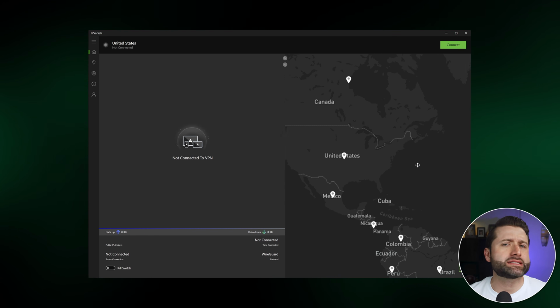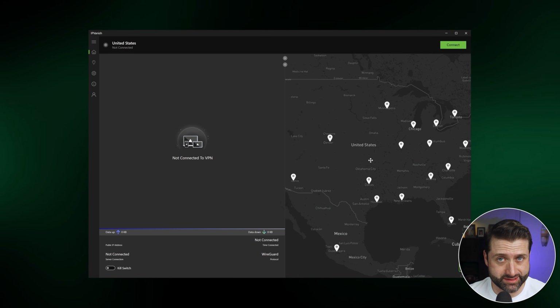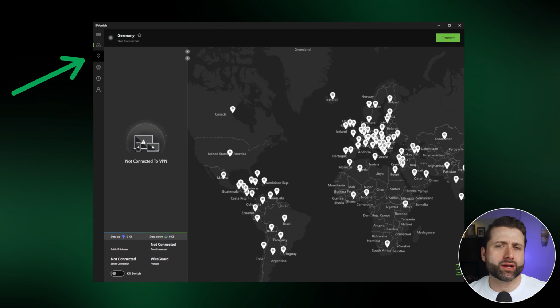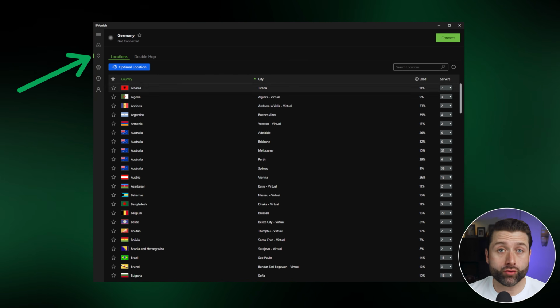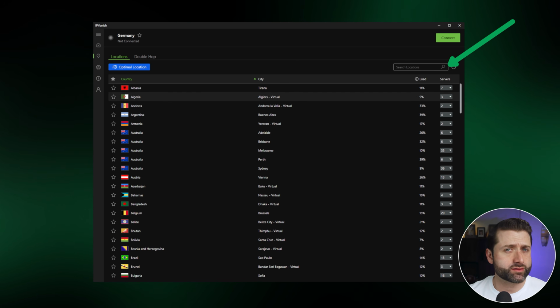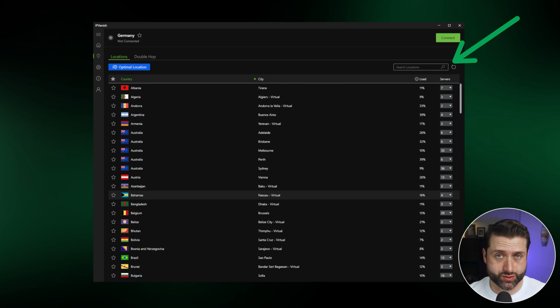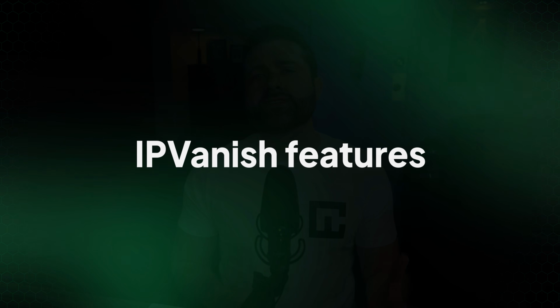You can also use the interactive map to select a location. These are becoming increasingly rare in the VPN world these days. Or go to this locations tab and browse a whole list of countries. There are over 150 locations, so if you struggle to find one, you can also just use the search bar. Now that you know the basics of how to use IPVanish VPN, let's talk about the features you get from this app.